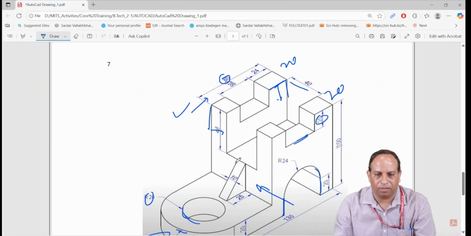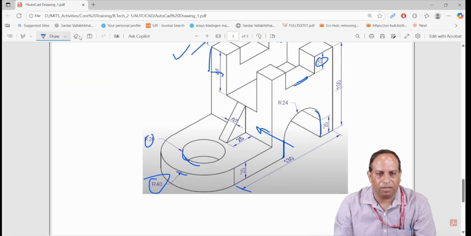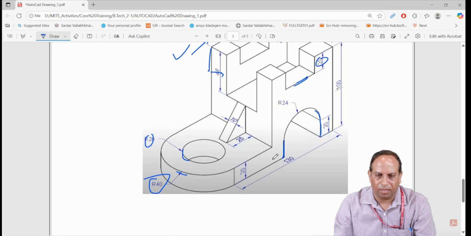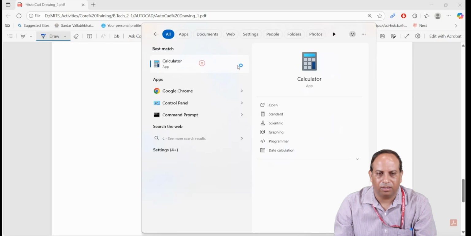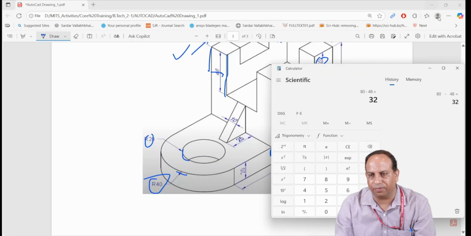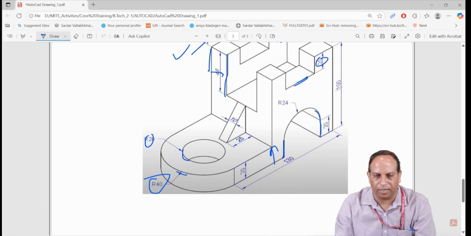Okay. Now let us make the third part. So third part, this one. So this one dimension we need to find out, 25 mm. The height we need to find out. How to find out the height? So total is 100 mm. This one is 20 mm. 100 minus 20, 80 mm. Then from here to here 48. So you can calculate it. 80 minus 48, 32. The height of this rib will be 32.